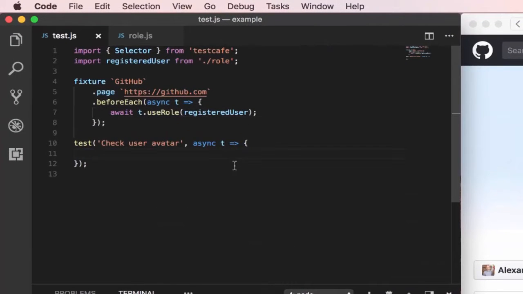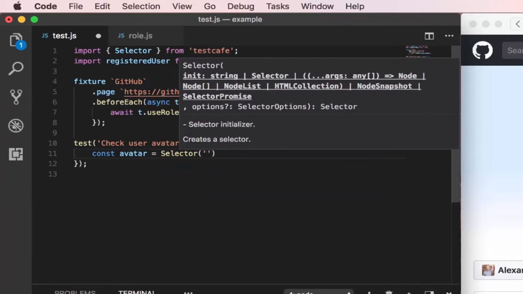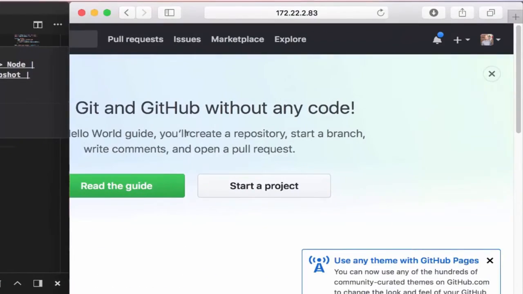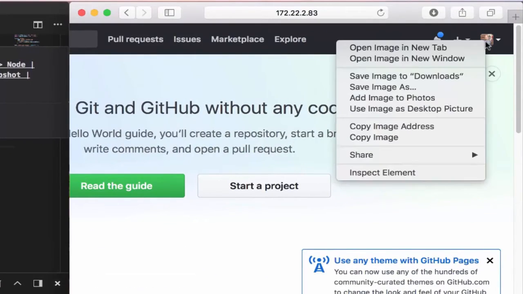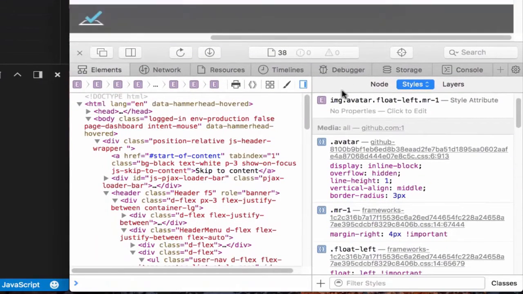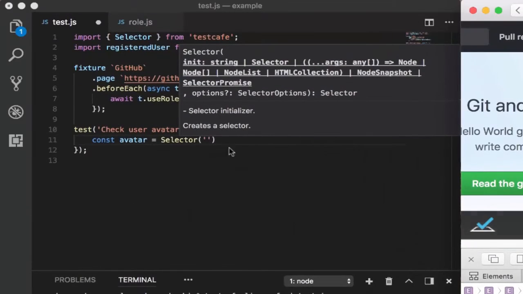We'll check that the user avatar's alternative text is the same as the username. First, I'll write a selector that picks the avatar element. Then look up the correct ID in the browser's developer tools and create an assertion that checks that the alt attribute for this element equals the username.